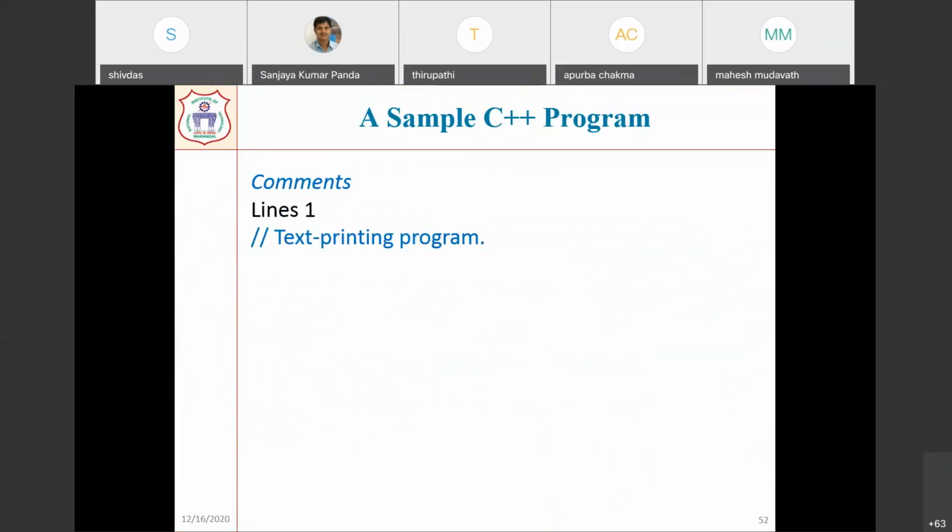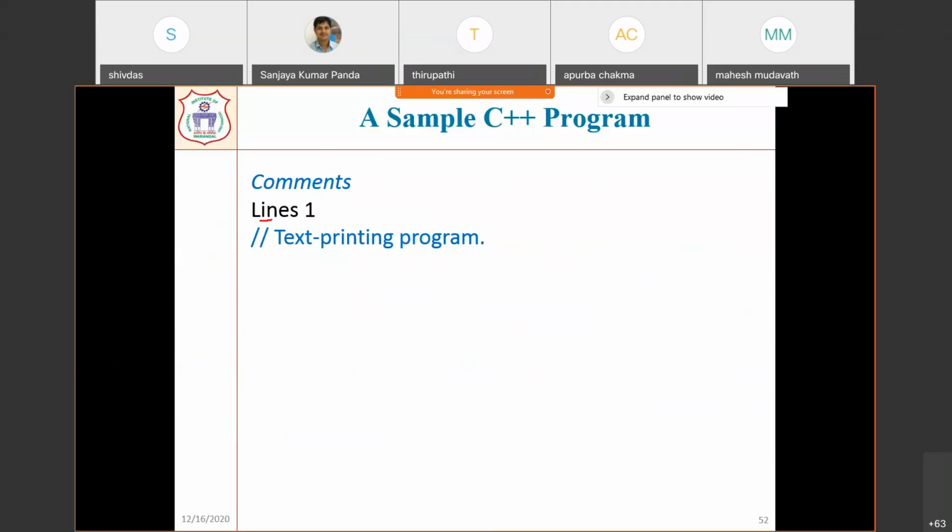Now let us repeat that thing. In line 1, we have written text printing program, right? So this text printing program will not be executed because it is a comment line. You have written double slash in front of it, so it will not be executed.